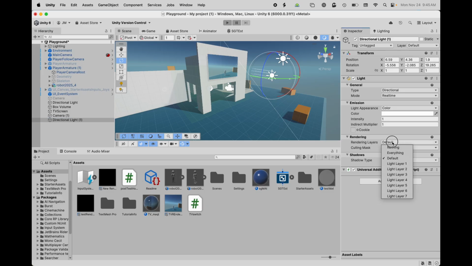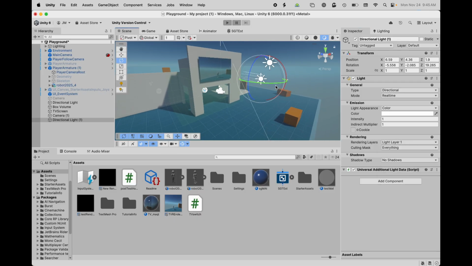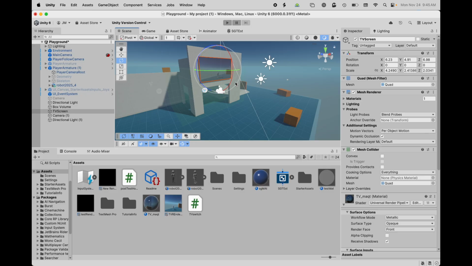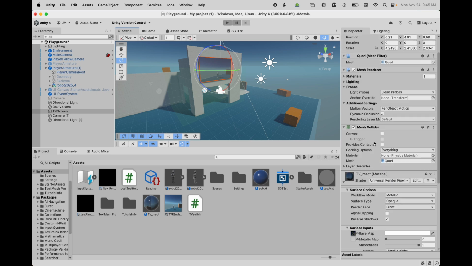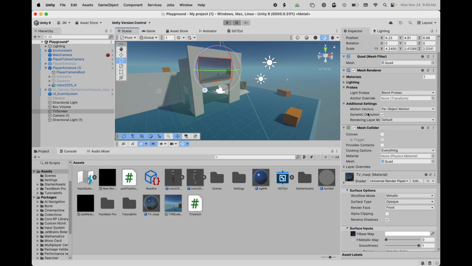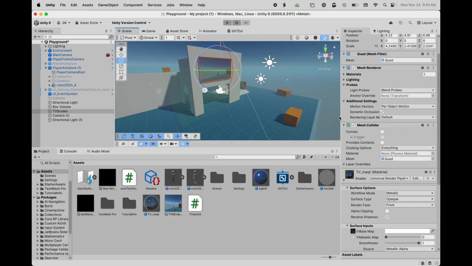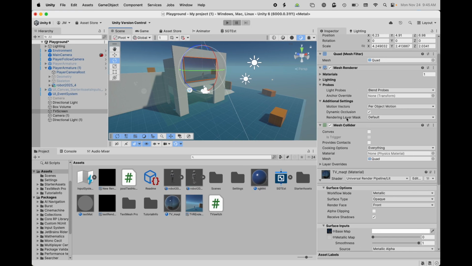Rendering layers, instead of default, let's say nothing, and then let's set it to light layer 1. So now only stuff on light layer 1 is going to show up. Now we go back to our TV again, and in the mesh rendering section, we have rendering layer mask here, and here we can say light layer 1 and then turn off default.